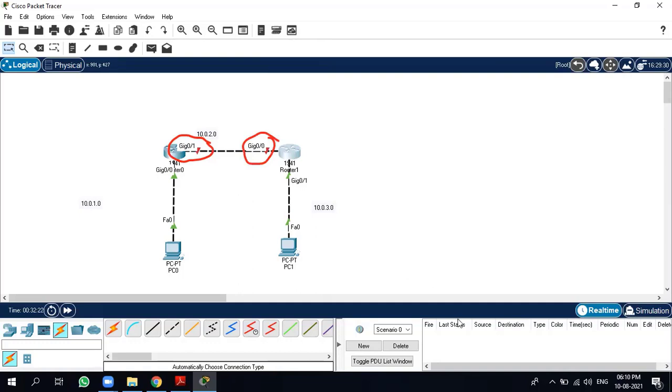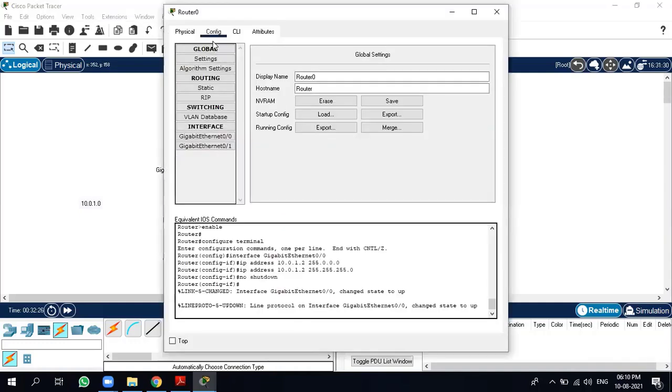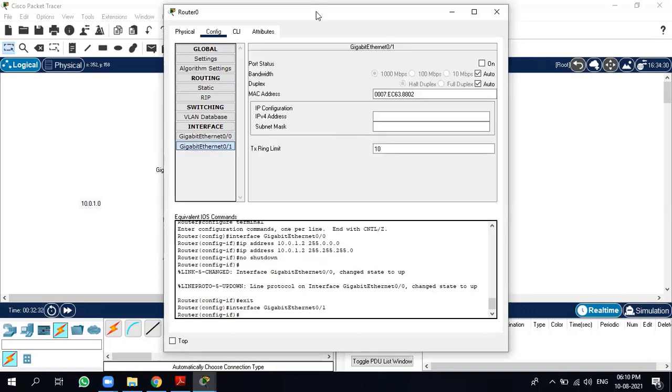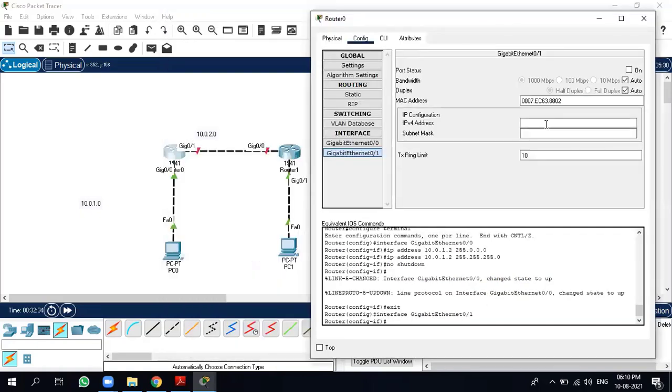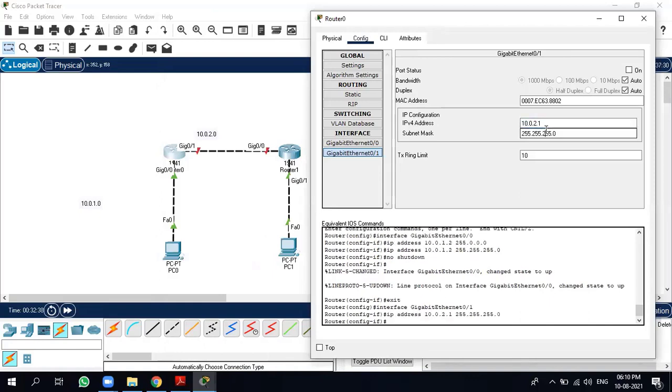Remember this thing? So open the configuration of the first router, that is router 0. Go to gigabit Ethernet 0/0 and assign the IP address, that is 10.0.2.1. Subnet mask and turn on the connection.